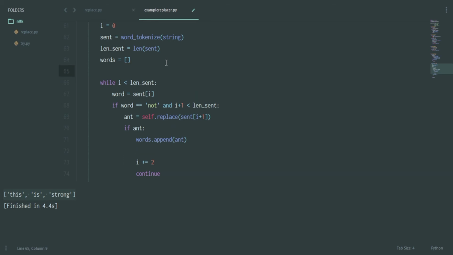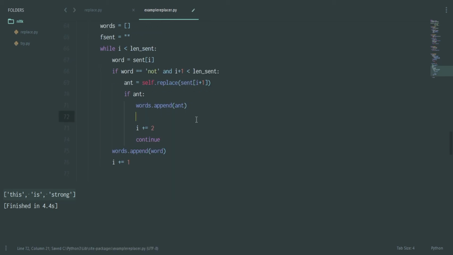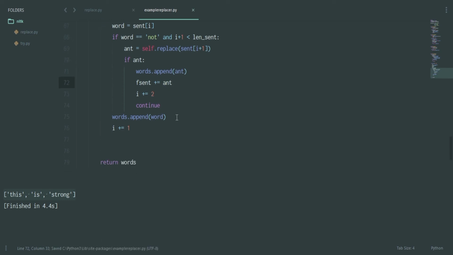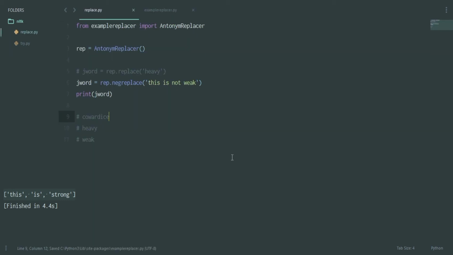Let's take a final sentence, f sent. I initialize it to something, so it's null right now. So what I'll say is f sent plus equal to ant, and f sent plus equal to word over here. And yeah, that's about it. So I'll just send back f sent. All right, sorry about this. You have to add spaces as well. So let's see what we get back.